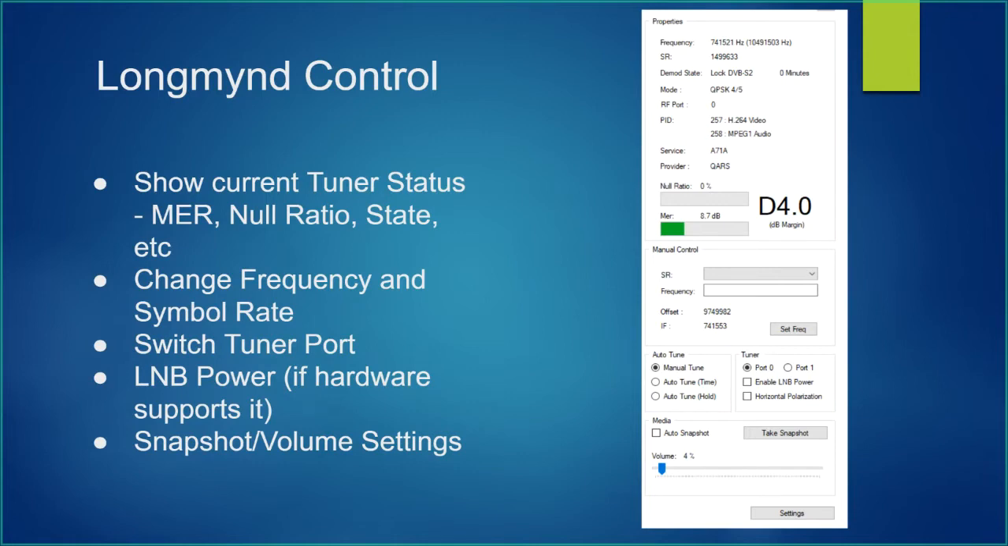Then the mini tuner also has capability to actually power the LNB. So if you don't want to use a bias T, then you can actually turn on power from the mini tuner. The reason I don't like doing that on my station is because I still want to be able to switch between the vertical and horizontal polarization. So it's almost easier to keep it separate. And then there's also a few basic functions like controlling the volume. We've got snapshot features. So basically whenever there's a new picture or something coming up, you can snapshot what you see.